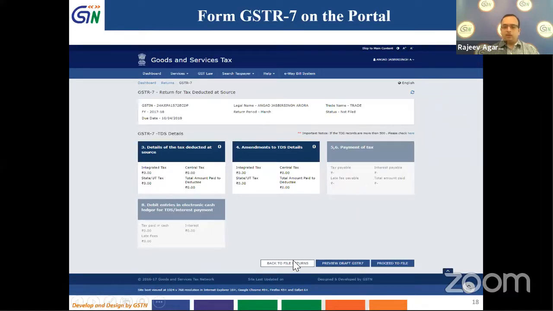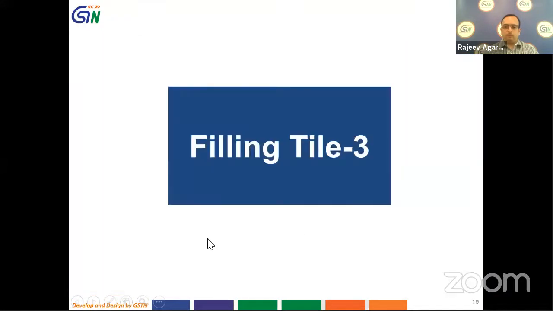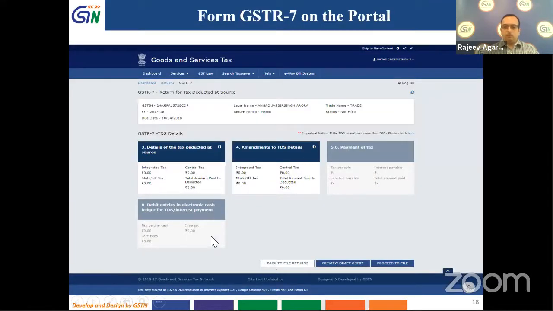Then I can click on back to file return, so it will take me to the previous screen. There is one more option here, that is preview draft GSTR-7. So I can click on this and preview it, or I can proceed to file. We are going to see this later. On the top you will see that my GSTIN will come, and the status of the return is shown as not filed, and the return period and financial year are shown along with the due date.